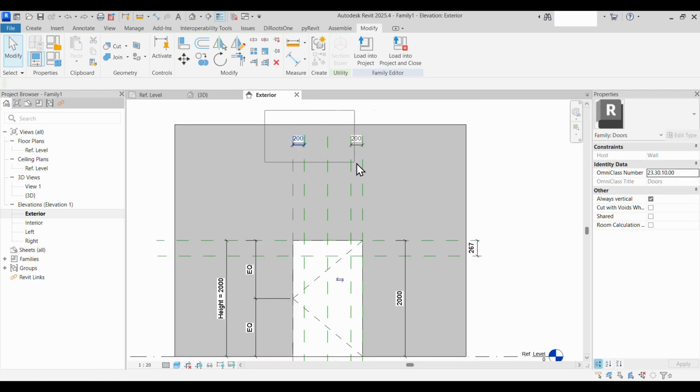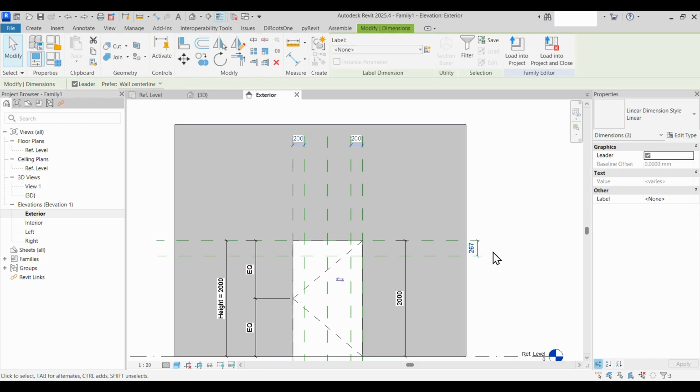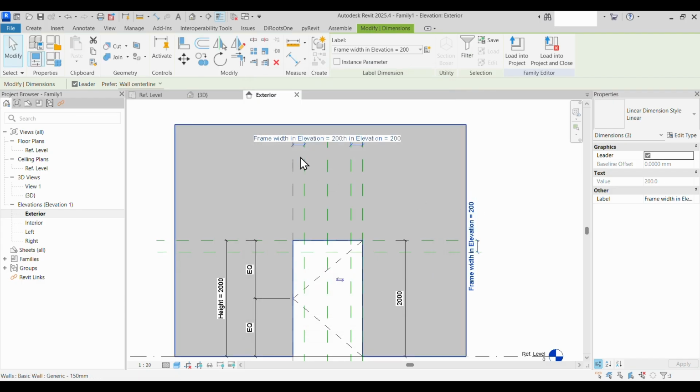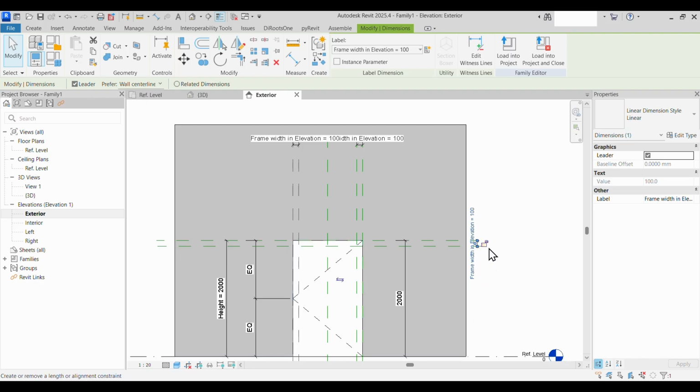Okay, now we will convert these three dimensions into parameters. I will select these dimensions first and then this dimension. Make sure that you have selected all the three dimensions from here. Now we will convert it into a parameter. I will name it frame width in elevation and I will click on OK. As soon as I did that, you can see all of them now are perfectly equal. Let us say I want to keep the frame width as 100. So if I change one, the other two also change.